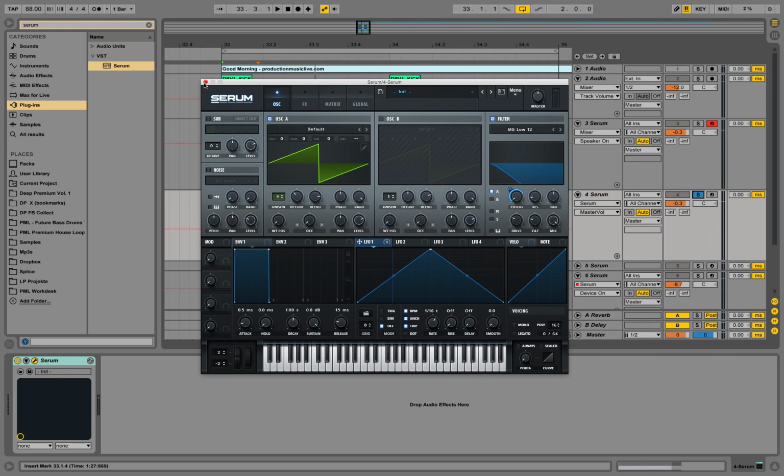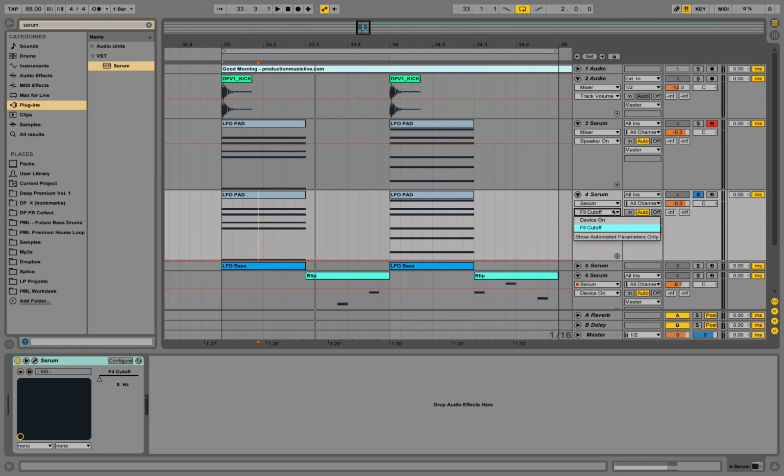Now we can do a bit of automation here. If I use this cutoff filter over here and configure it, so put it into the Ableton chain here, now we can select it from our automation drop down here. We can open up the filter over time and get this nice effect in there.